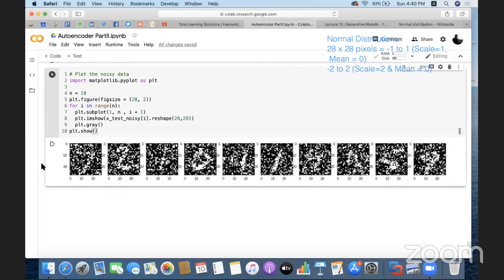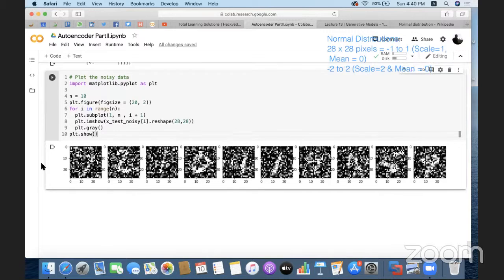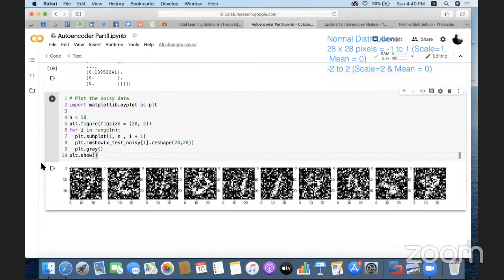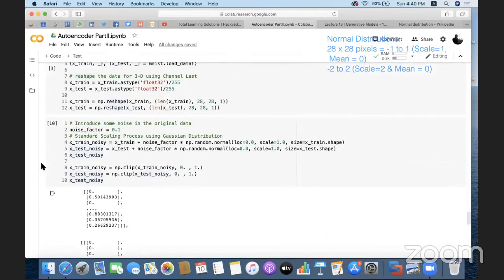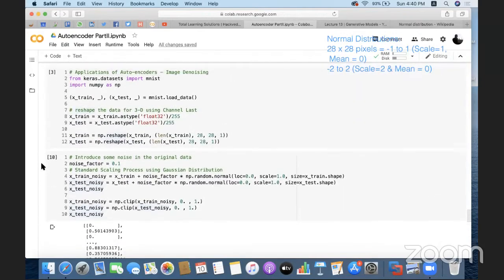Okay, so we have got certain dirty images. Are you all done till here? Please confirm me on chat. In case you want to see any of the cells, just let me know.